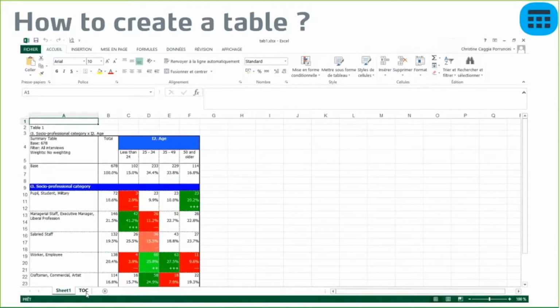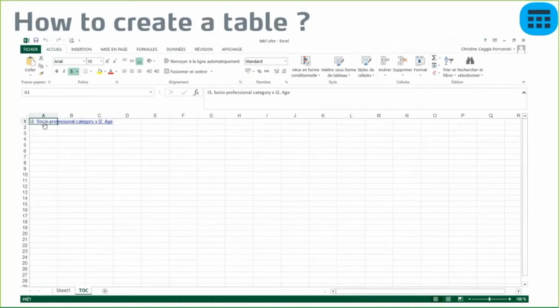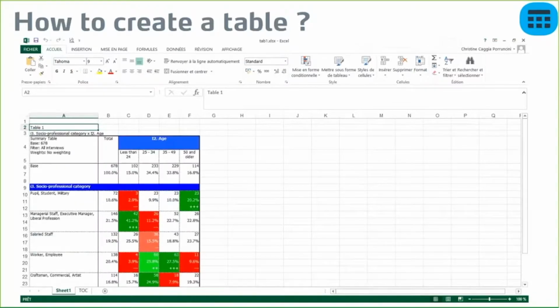As you could see, you could have also a table of contents. Please note that we offer a library of significance tests depending on the type of variables: numeric, metric, qualitative, closed question. For more information, have a look into our user help center, support.askia.com.